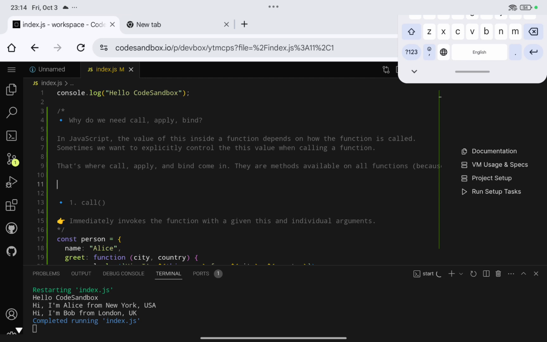So today we will be understanding why we need call, apply and bind. This is the most crucial interview question and also plays a very crucial role when we are working in JavaScript or React. So let's understand why we need call, apply and bind. Here we will also be diving deep into the this keyword in JavaScript. So how can we explicitly control it?